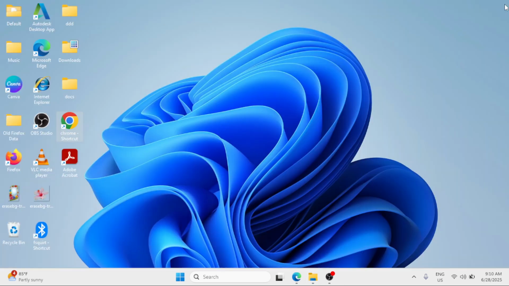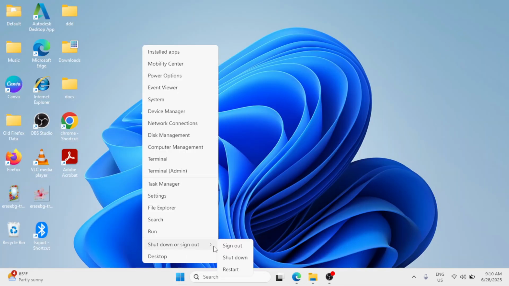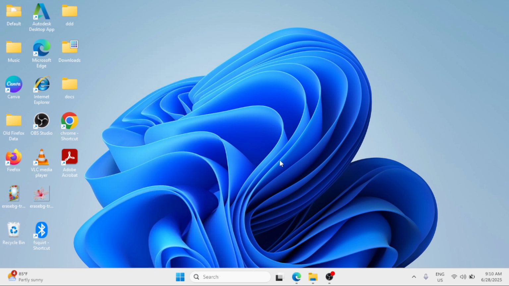And then once done, just simply restart your Windows. Right click at the start button, shut down or sign out, and restart. And also make sure that your Windows is updated.